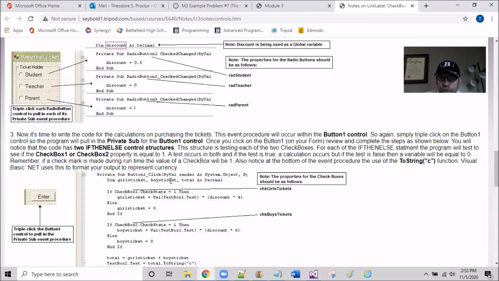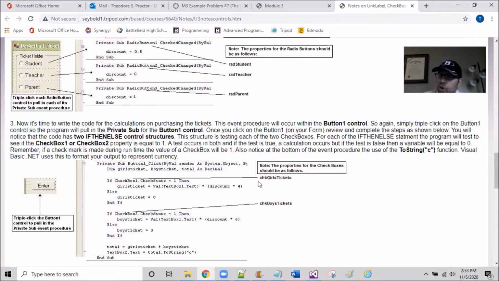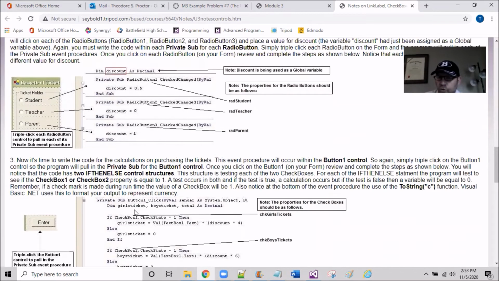RAD parent as those 3. We get on down with the checkboxes. Then dealing with the checkboxes, notice what I have for the checkboxes: CHK girls ticket and CHK boys ticket. And so those should be reading up in rename in terms of trying to successfully rename those properties.